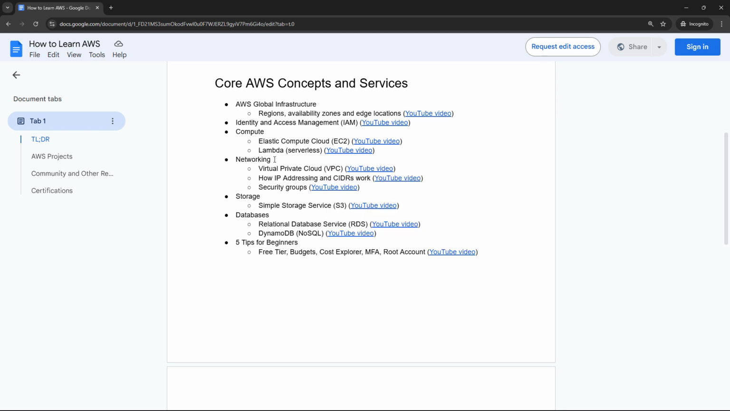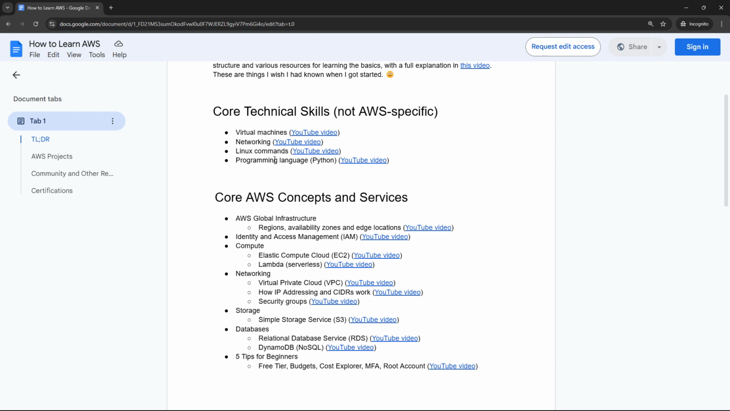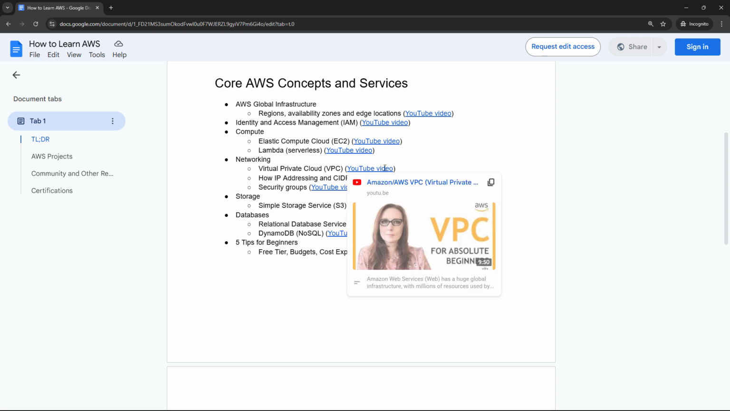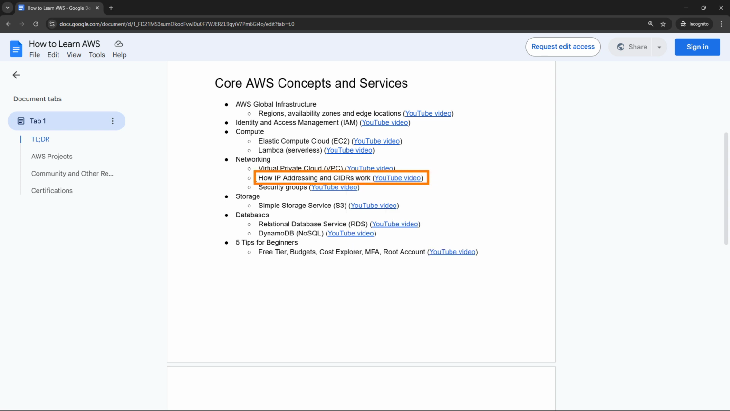Next, we have networking. So up here, we talked about networking generally. In this section here, this is AWS-specific networking. The Virtual Private Cloud, or VPC, is the primary service here. This is basically your private network within the AWS network. So I included a basics video there. And then as far as how things work with IP addressing and CIDRs, that will be super helpful for you to know, especially if you don't have a strong networking background. So I've included that video.